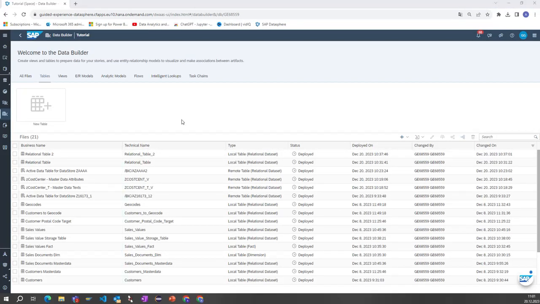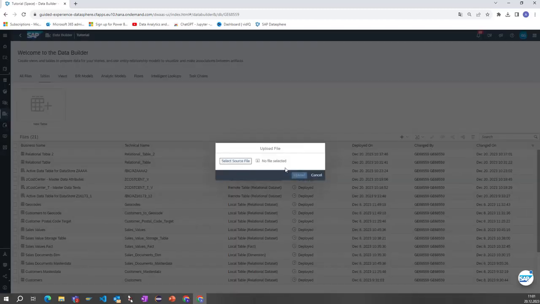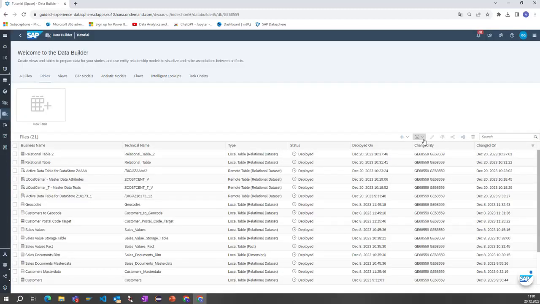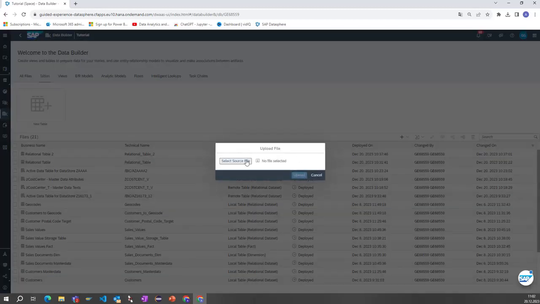Okay, the last part of this section of creating a table is to import CSV files. With this, you can use an existing CSV file as a source for a local table creation within SAP Datasphere. To do this, I prepared two Excel files. You need to select here via the import CSV file. You will be prompted and you need to select a source file.